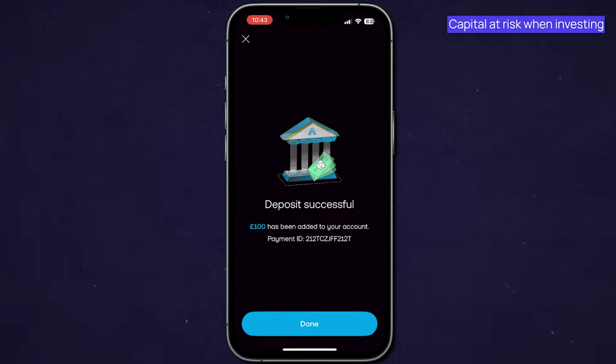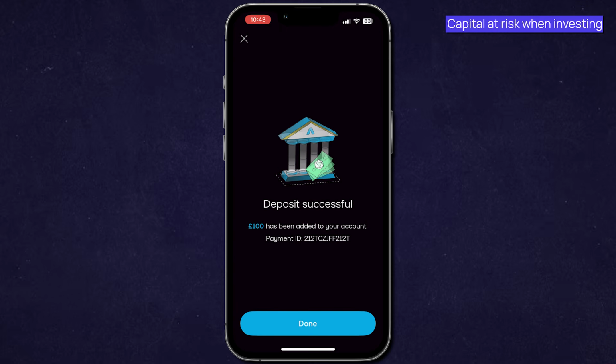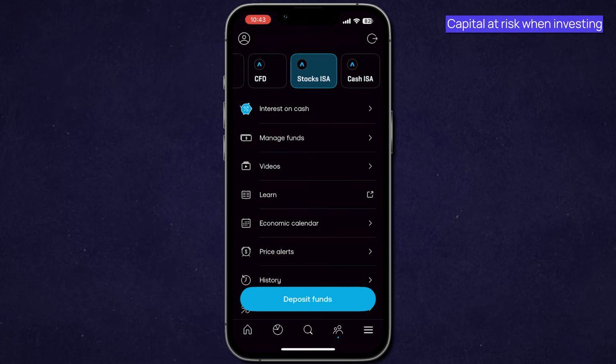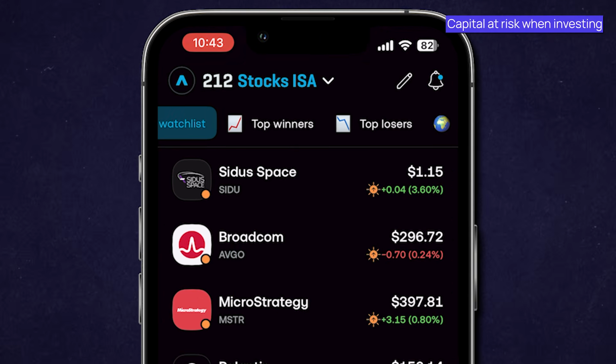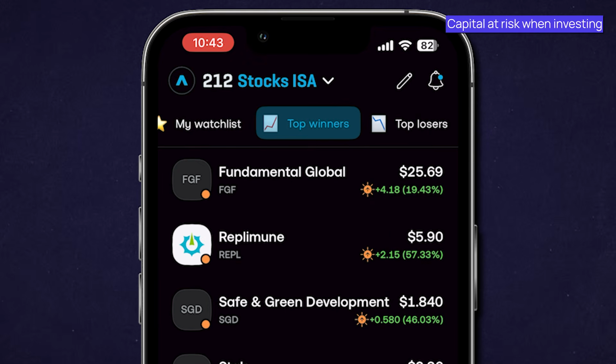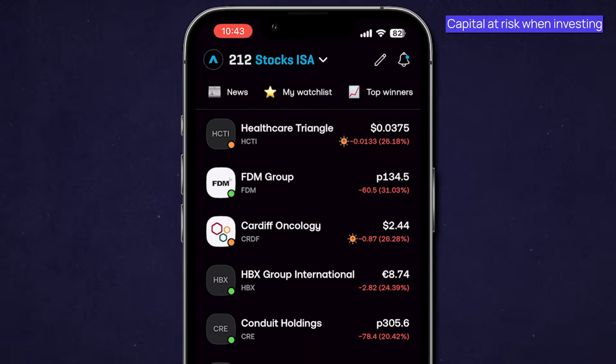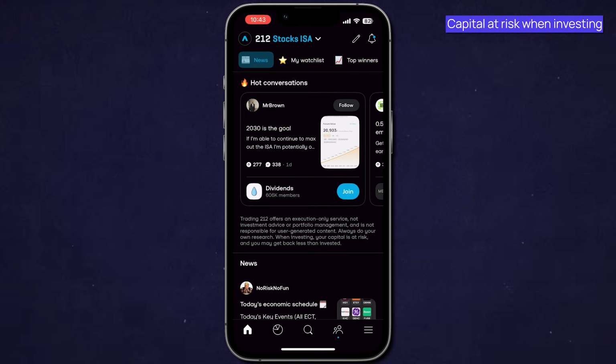Now you've completely set up your account and deposited some money, and hopefully claimed some free shares. If you come to your homepage by clicking the home icon here, you have a few basic filters at the top that will show you a variety of different securities, along with a news section where you can catch up with the latest news that might affect your investments.